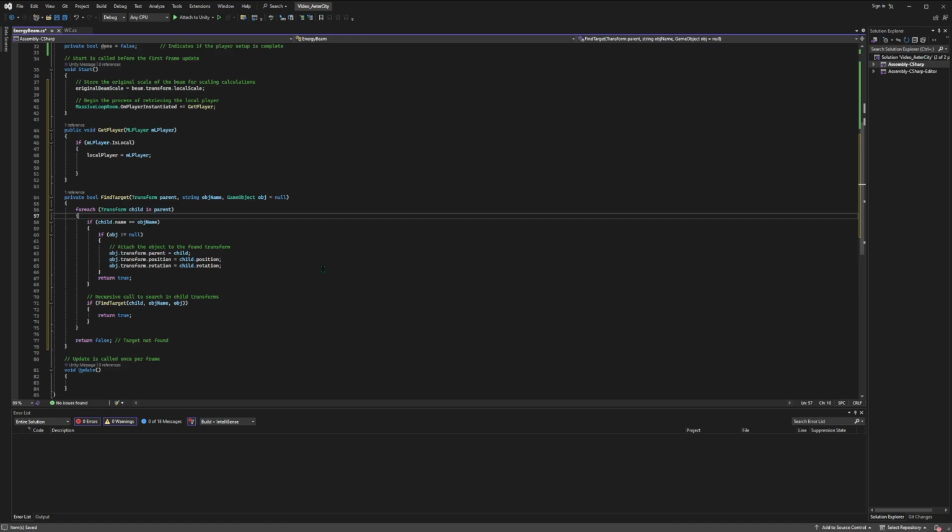The way it works is simple but efficient. The function loops through all child transforms of the given parent and checks if any of them match the provided object name. If a match is found, it checks if we passed in a game object to attach. If so, it sets the found transform as the parent of the object and aligns its position and rotation to the found target, ensuring proper placement in the hierarchy. If the object is not immediately found in the direct children, the function recursively searches within deeper child transforms until it either finds the object or exhausts all possible children.